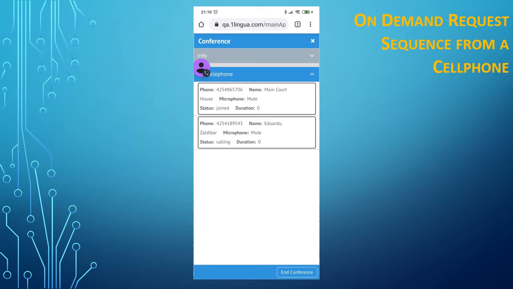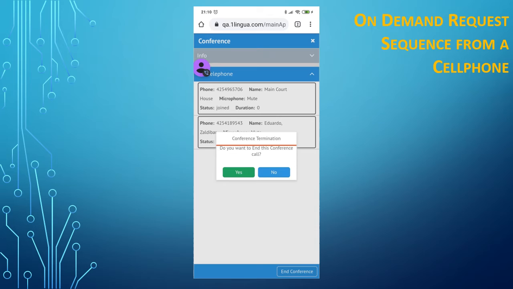Here we see the call in progress. The requester has the option to mute and unmute participants as well as ending the conference. The conference call is ended and the system logs all the information regarding duration, interpreter name, and so forth. Our system has the capability of keeping a recording of the audio that can be provided to the court upon request.